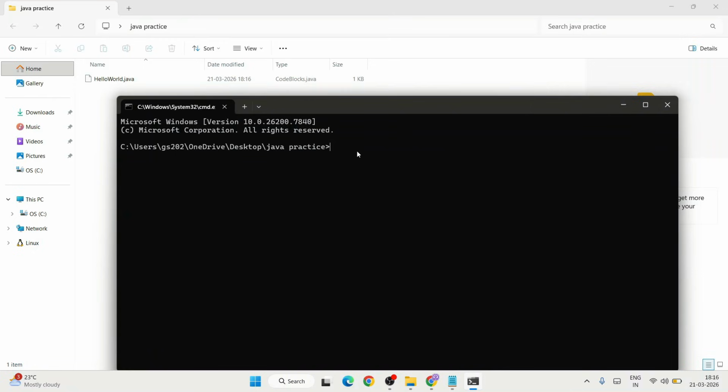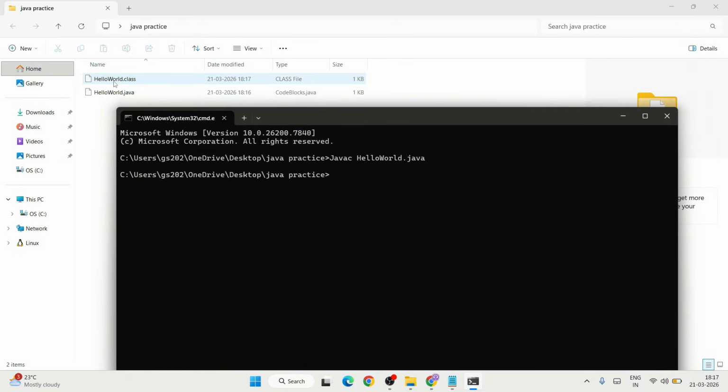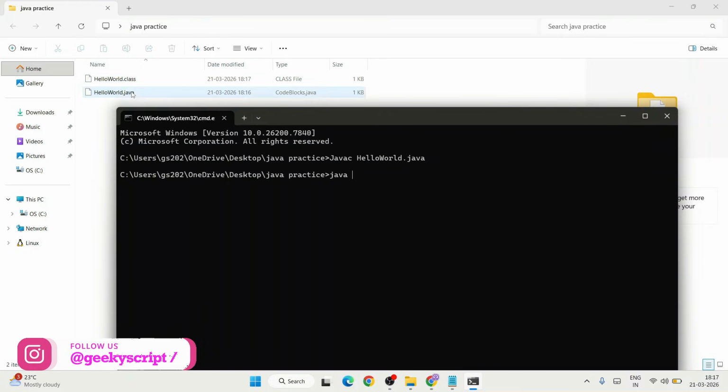So here to compile this file, just simply type javac and then the name of your file, which is HelloWorld.java. Hit enter. That's going to compile your program and generate a HelloWorld.class file. This class file is what you need to run. So for that, just simply type java and then your class name, that is HelloWorld, and hit enter. That's going to give you the output on your console, HelloWorld.